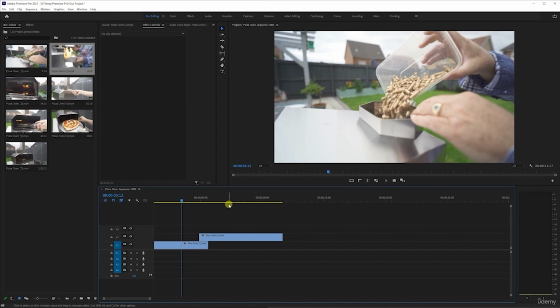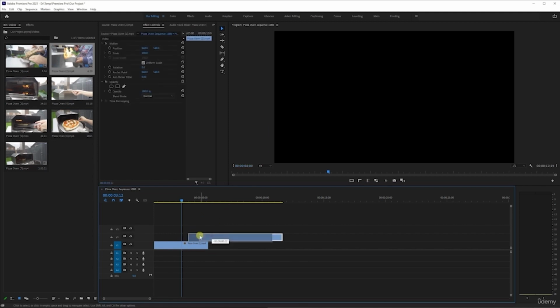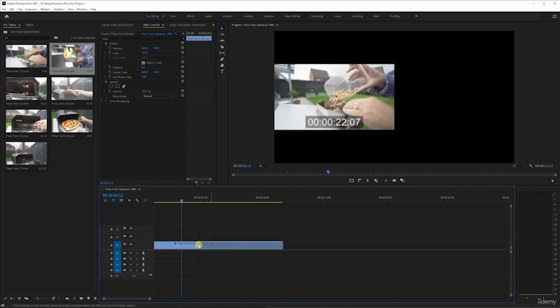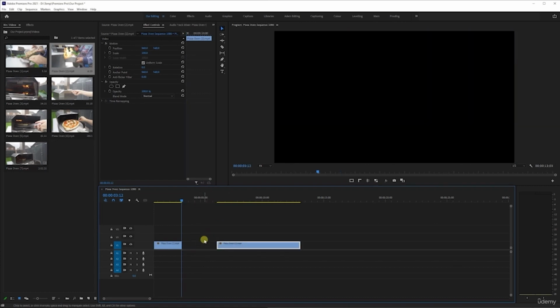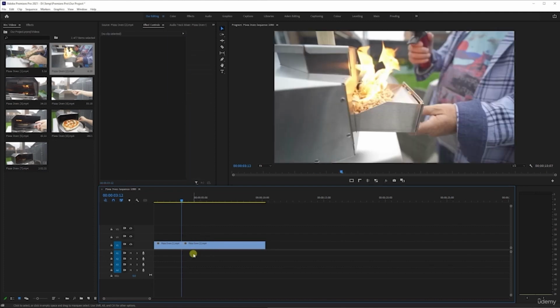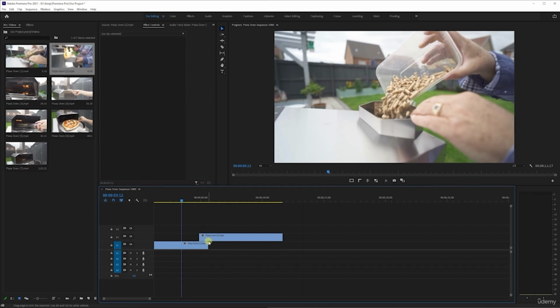We don't want to edit destructively. This is non-destructive. It's just overlapping. We can move this around. Whereas if it was here and we moved it around and then come back, it's destroyed that. It's destructively edited. Control Z, Control Z, Control Z. We're back here. That is video layering.